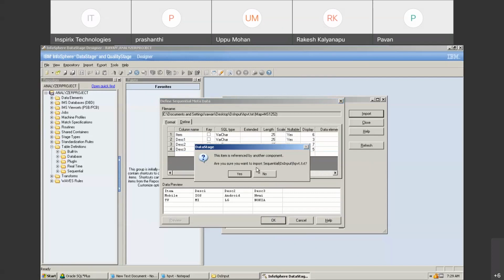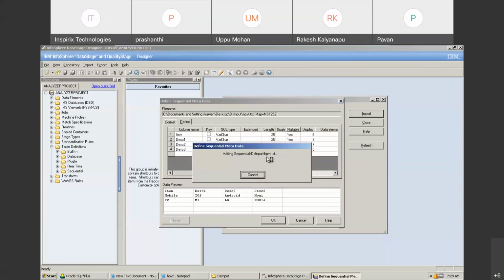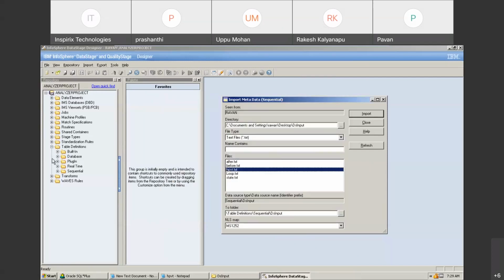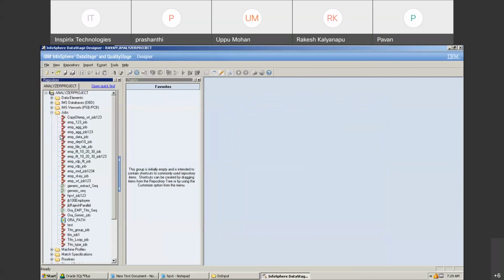Are you sure you want to overwrite? Yes, I'm overwriting. It says an existing table with the same name is there, and I just overwrote it. So simply you can use that. So that's about horizontal pivot.